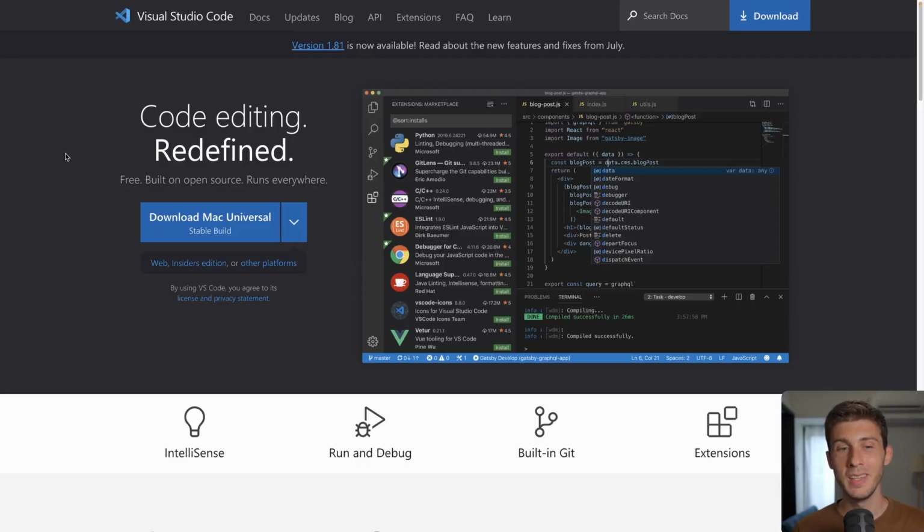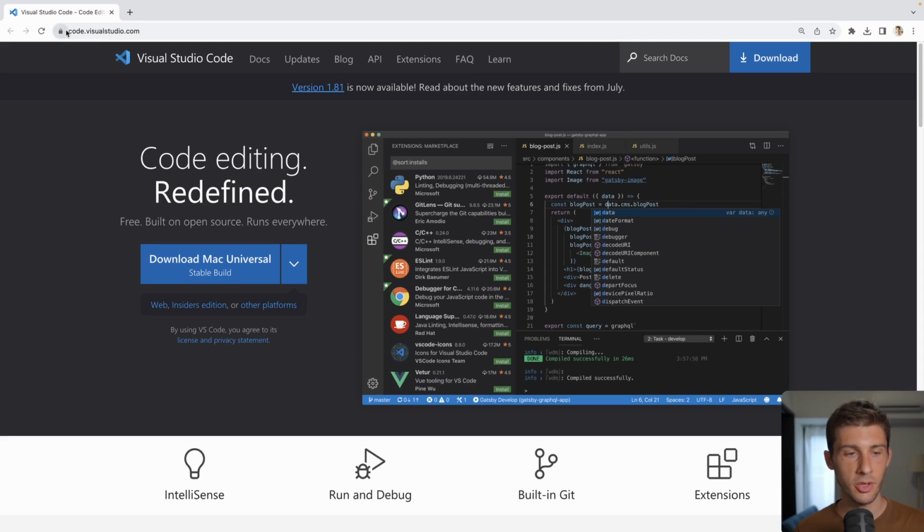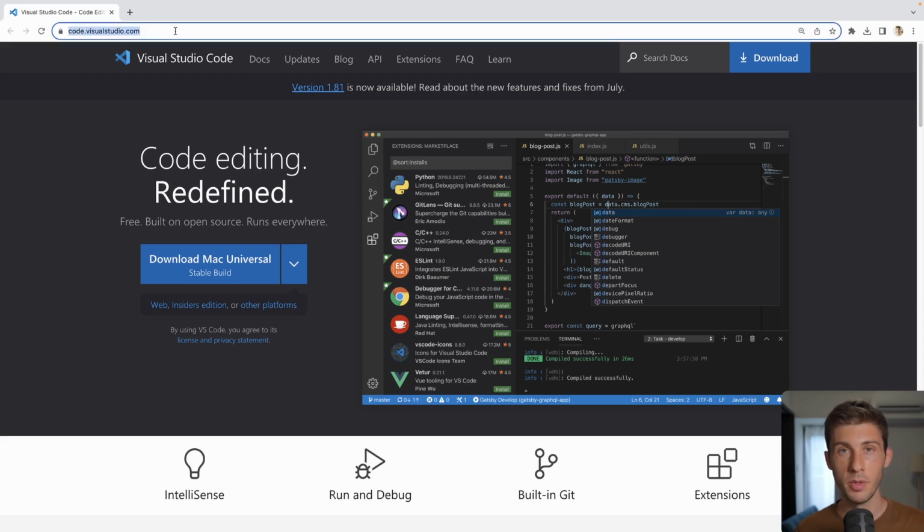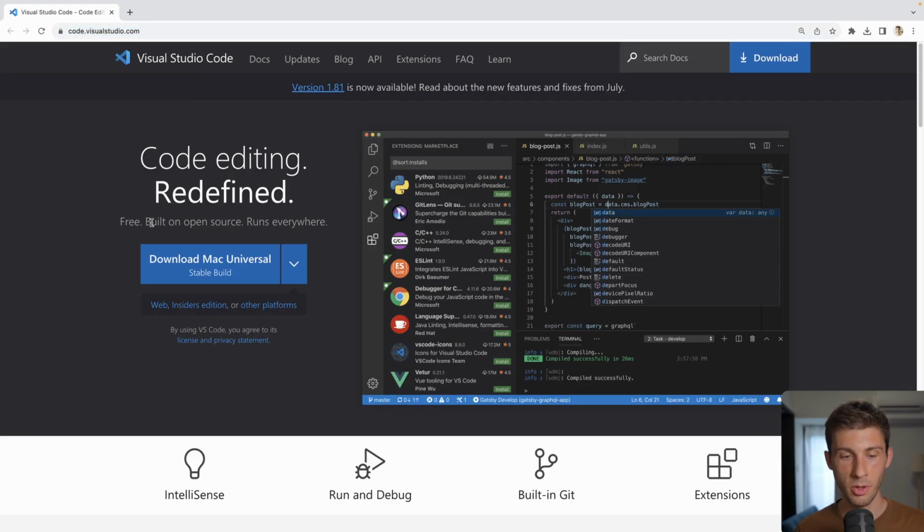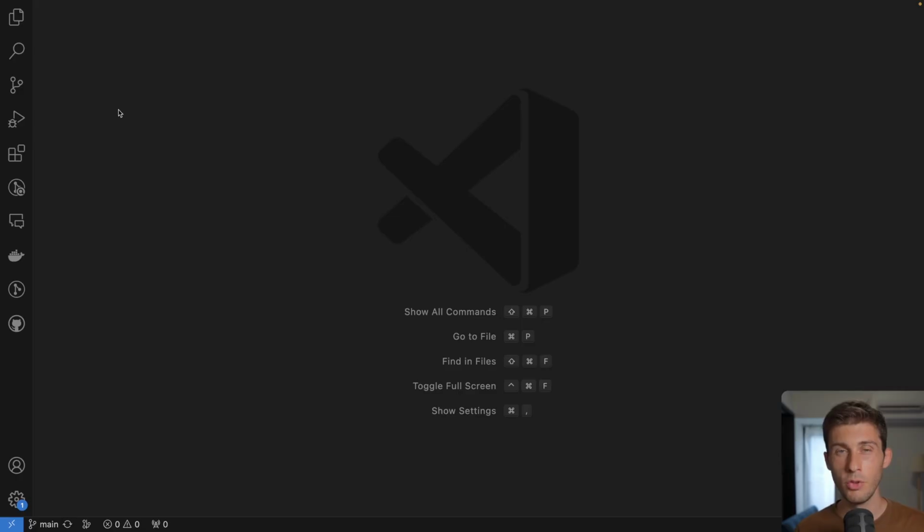The first thing we will need is a code editor. I will be using Visual Studio Code, but of course use your favorite one. You can download it on code.visualstudio.com. You can find the links in the lesson and download the version for your system. If you choose Visual Studio Code, I recommend you 3 extensions.